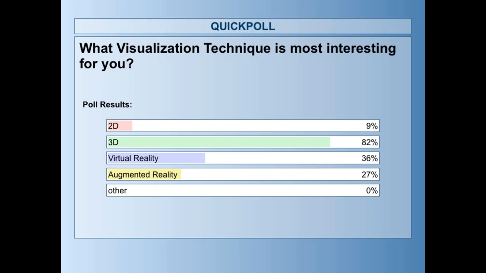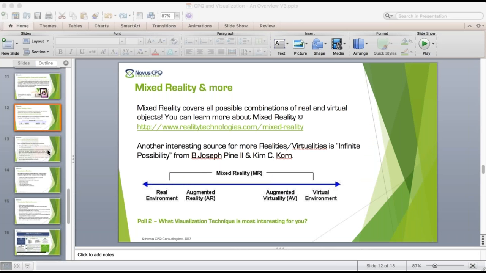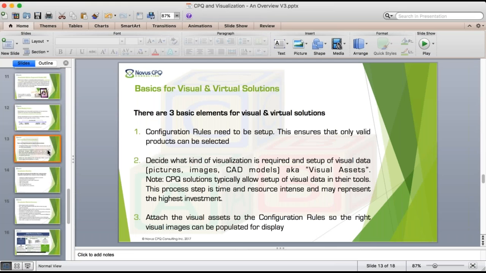Then let me share the results, what we see over here. A small number of folks is interested in 2D. The large majority definitely is interested in 3D. And then we also have some interest in virtual reality and augmented reality. Okay, excellent. So then let's do this quickly over here.